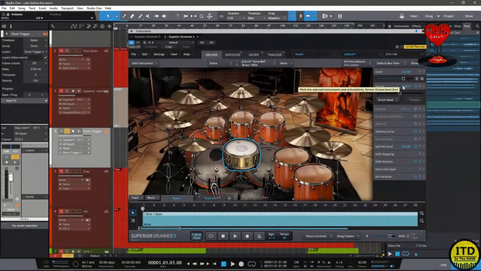Hello everybody, this is Jerry Mateo with In the DAW. Welcome back. Today's video is going to be a really quick and easy one. I'm going to show you how you can utilize Superior Drummer 3 and its tracker function to actually create MIDI triggers to trigger samples from Superior Drummer 3.